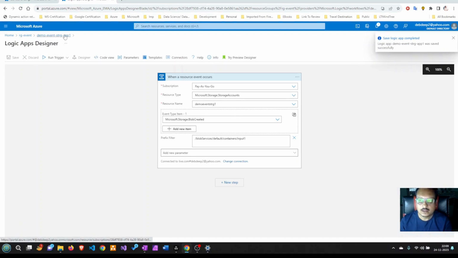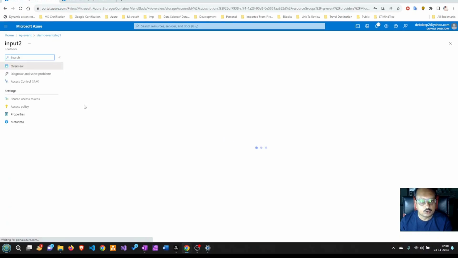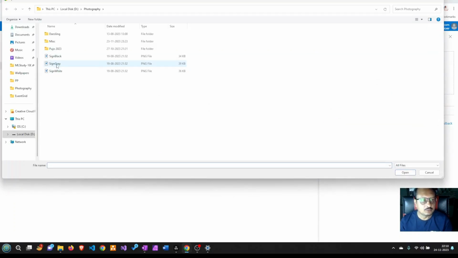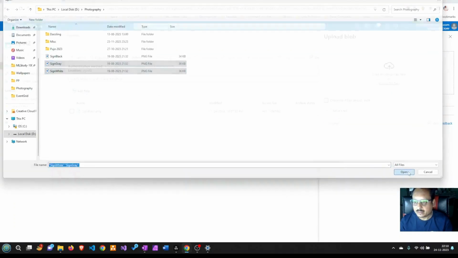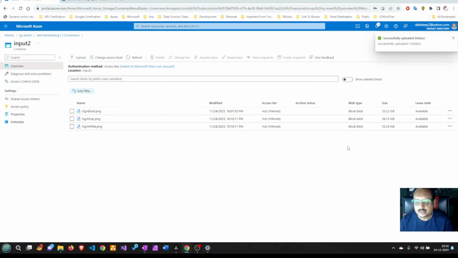Now let me come back to the Logic App one more time. As you see, there are two runs for two containers for uploading two files. Now I'm in input2. Let's assume we are uploading another two files in input2. Now if we hit this button, it is successfully uploaded.